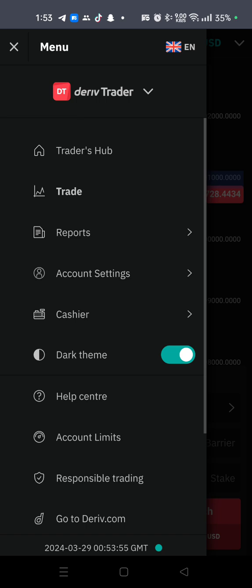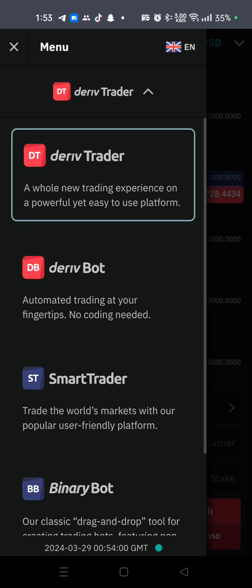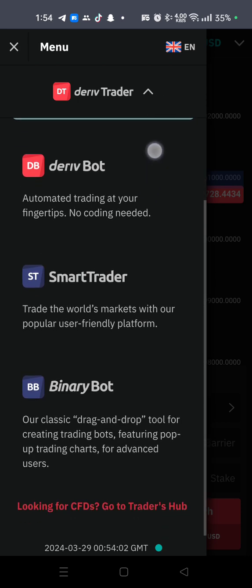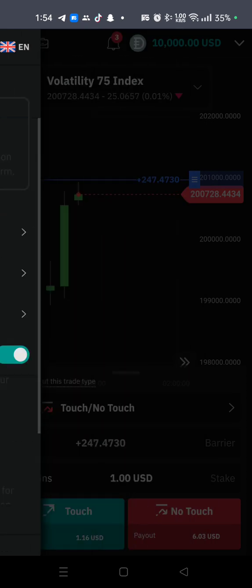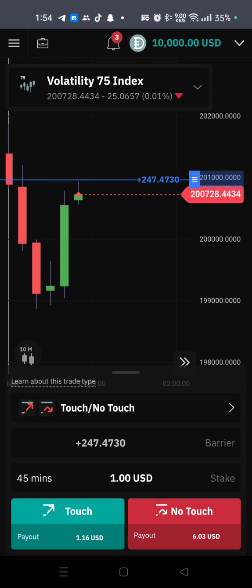What we are concerned about is to be on the Deriv trader. So you can see right here that we have the Deriv trader, Deriv bot, smart trader, and the binary bot. We just want to be on the Deriv trader. Okay, so we go back in, and now how do we get here?